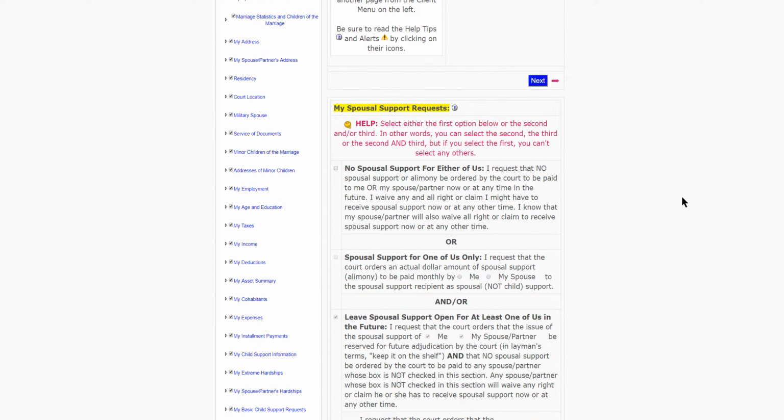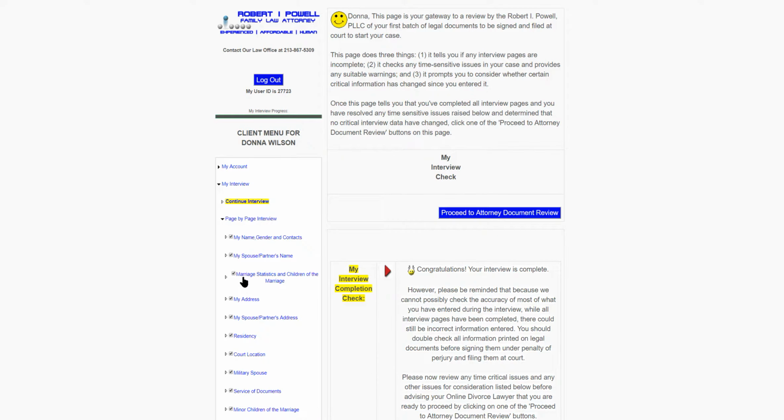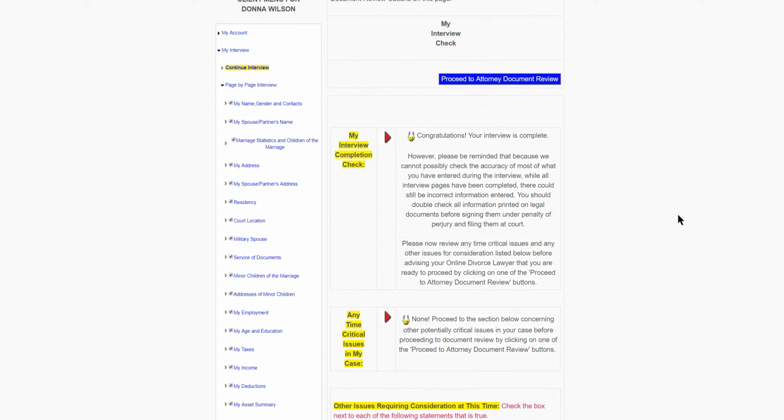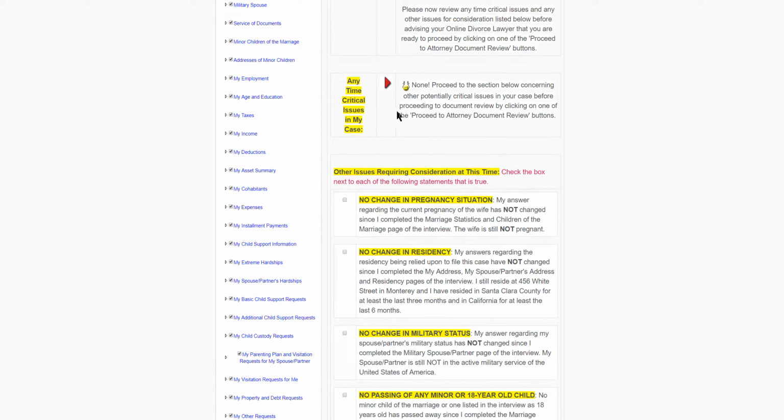At that point, when all of the checkboxes are completed, she can either, by being on the very last page of the interview and clicking on the next button, or by clicking on the check interview link right there in her client menu, go to this page, which at the top here checks for completion of the interview. If the interview is not complete, it will inform her that it's not and where it is not. This section here checks time-critical issues. There are none in this particular case.